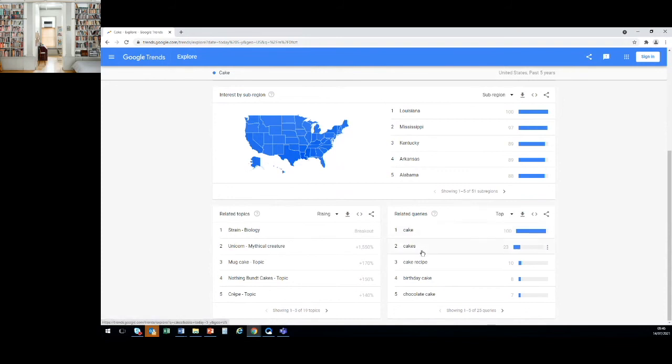People search cake and cakes, then cake recipe, birthday cake. Oh yes, that is a useful result. Chocolate cake is there, so we could say chocolate cake may be the most favorite kind of cake. Other than that, there are bundt cake, carrot cake, ice cream cake, lemon cake, butter cake, coffee cake. Strawberry cake is not a very favorite for the country.